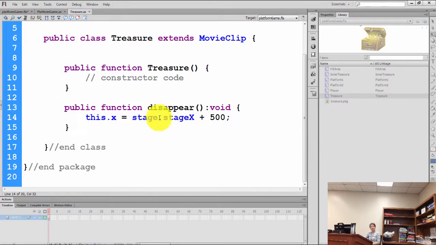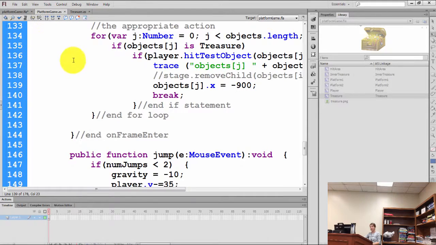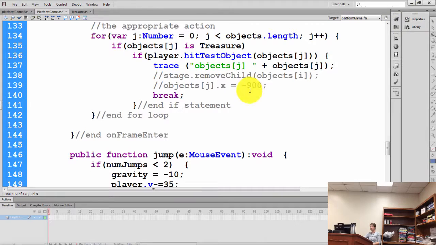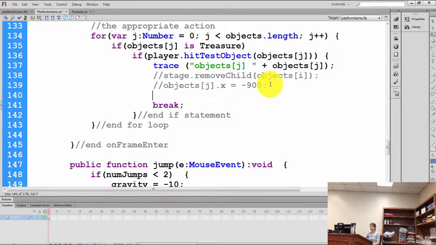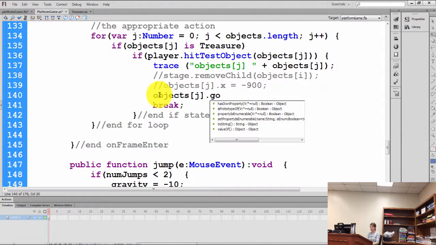And now we have to just change our game to call this function. Well, actually not to call this function. This function's called on our timeline. We just have to play our treasure disappear, fade out. Okay. So in our code where we were before, instead of saying, hey, your x value equals negative 900, I'm going to tell the object to go to and play.